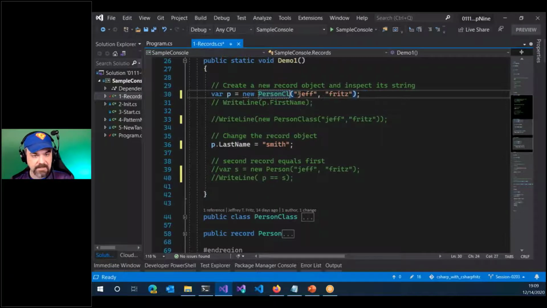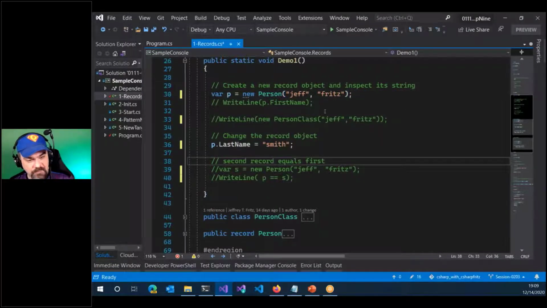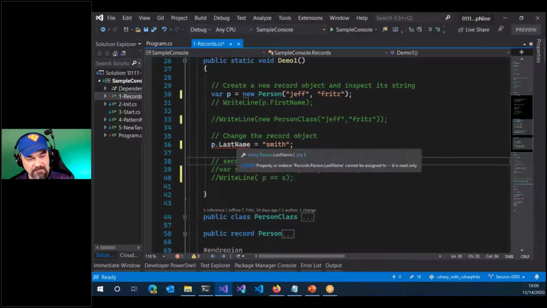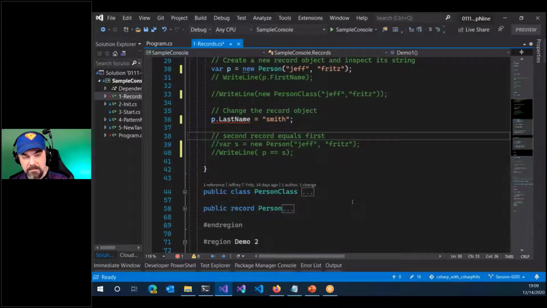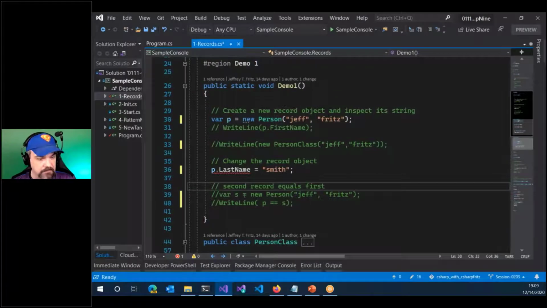But if I delete this, so I'm working with the person record, it tells me the property can only be assigned to, it's read-only, right? It's immutable. It's a read-only object that I can work with. So now you're going to ask me, well, Jeff, you made it a read-only property. Of course it is. Okay, you're not wrong.